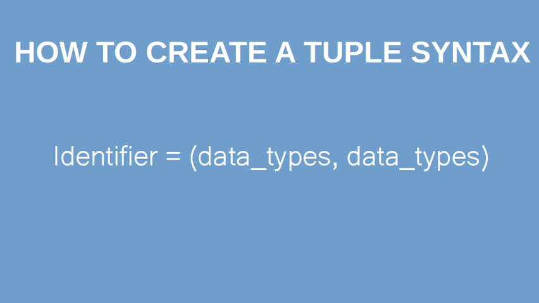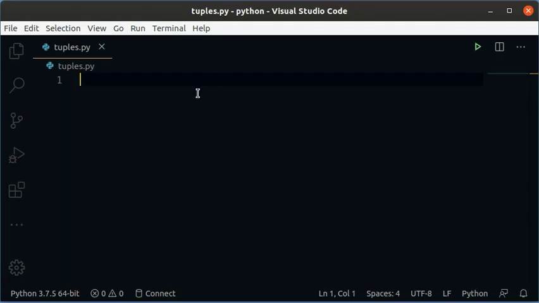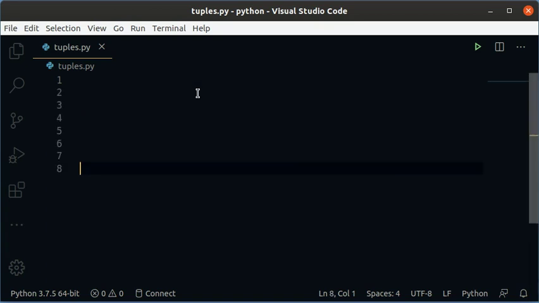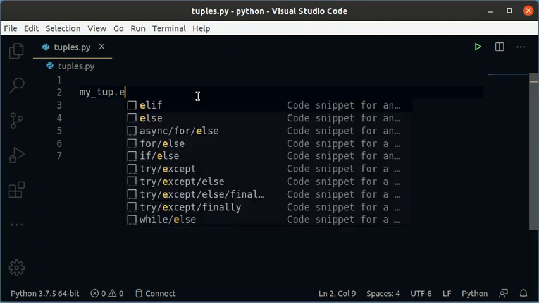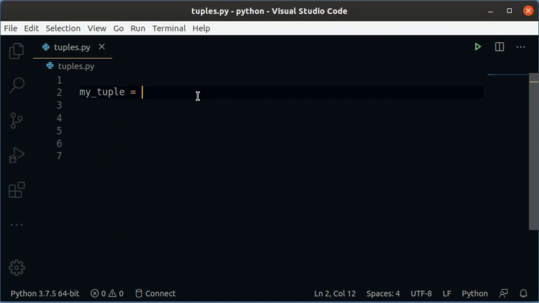So I have opened my Visual Studio Code. I have a file called tuples.py. The first thing we're going to discuss is how to create a tuple. We have already seen the syntax. To create a tuple, I'll give it a name, my tuple, the assignment operator, and then the circle braces. In here we can put in any data type we want. Let's put in programming languages.